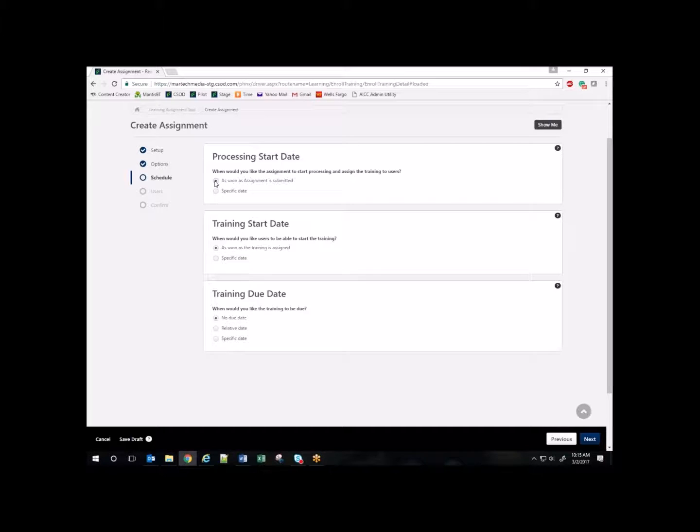If you select as soon as assignment is submitted, then once you click Submit, the training is assigned to your users, and there's not really any way, once you click Submit, there's nothing that you can do to stop the assignment. It will automatically assign the training to the users.